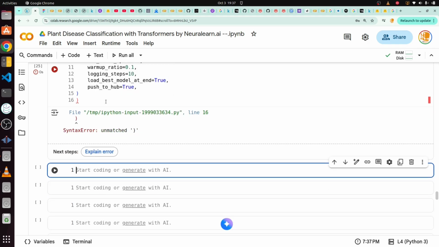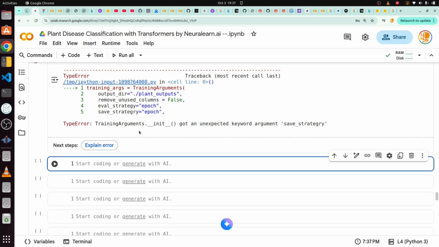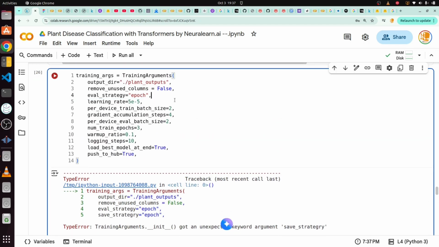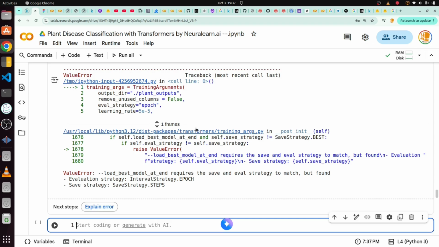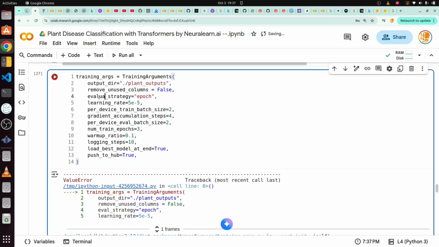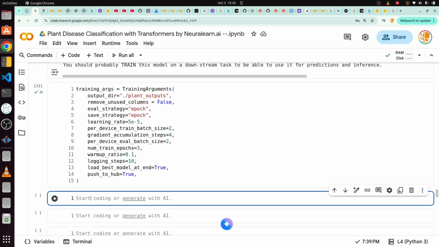Let's take this off. Okay, so take that off, run it again. We have save strategy. Let's just take this off, run that again, and this should be evaluation strategy. So here we have evaluation again. That should be fine. And then once we're done with that, now we'll define our trainer.